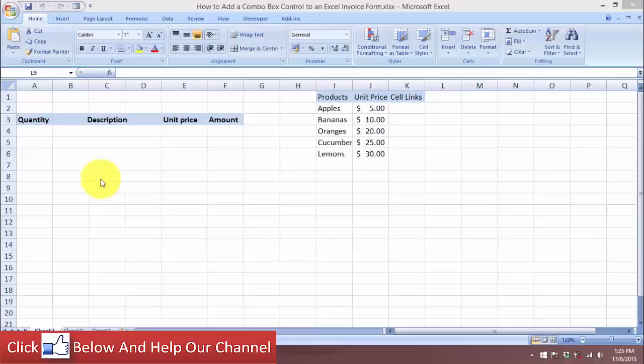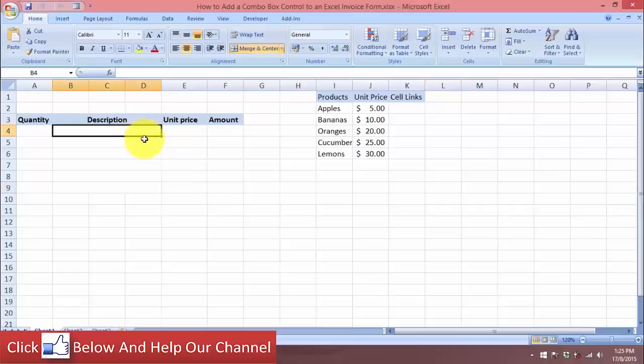For today's video, I'm going to show you how you can apply a combo box in an Excel form. What I want to achieve is to be able to use the combo box to create a drop-down list of the products that I have in stock. The list of the products is here. We have apples, bananas, oranges, cucumber, and lemons, and these are the unit prices.